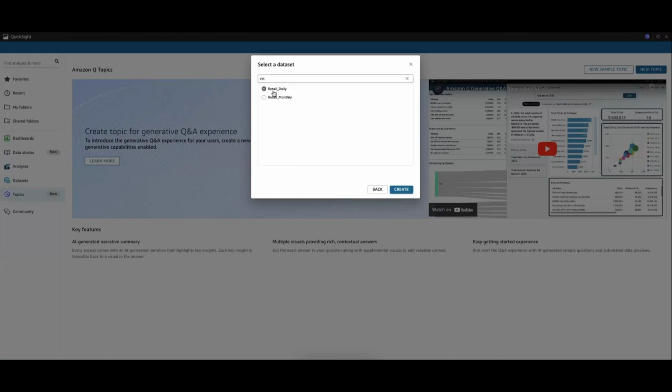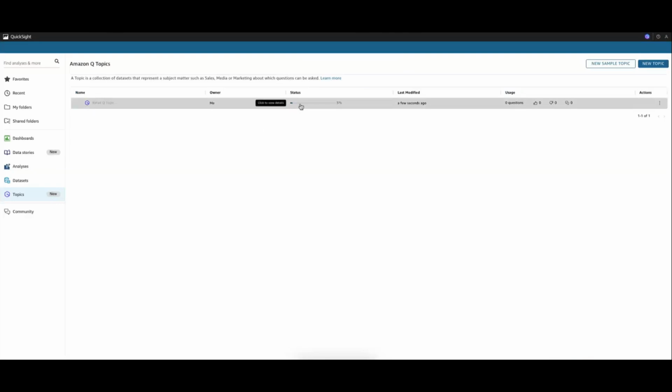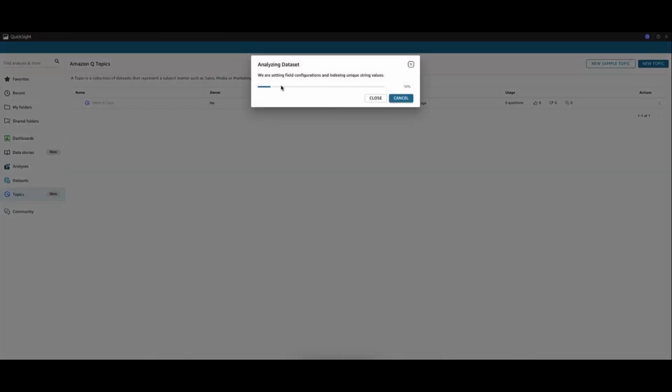So I'll use this retail daily. And now if you see here, it is indexing the data, etc. It'll automatically create all the synonyms, etc. for you so that you don't have to do much work. It'll take 1 or 2 minutes. It's just setting the field configurations and indexing string values.